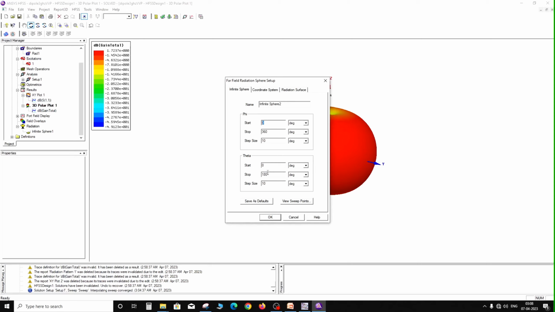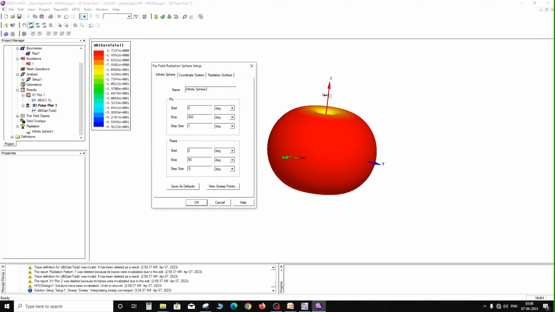So I will change theta from 0 to 90 degrees, keep this as it is, and only change the step size. What it will do is take the theta value from 0 to 90 degrees only. Next, 90 to 180 it will not take. So there will be a cut from the XY axis, a cut from this angle, the XY plane.